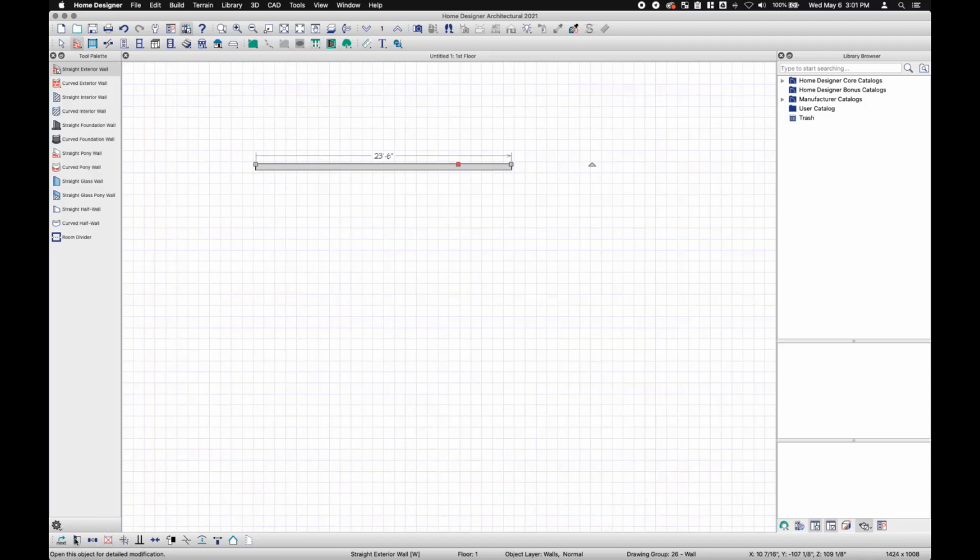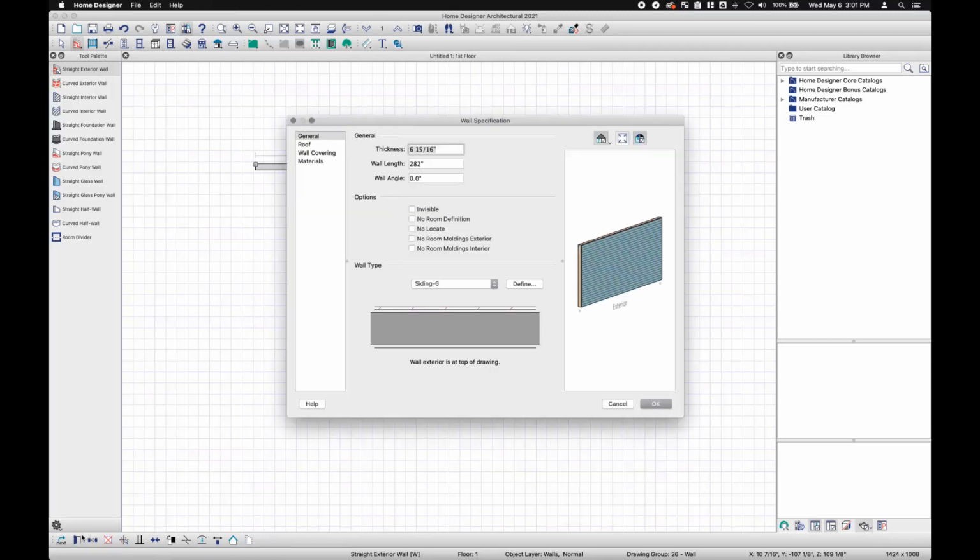One tool every object has in Home Designer is the Open Object button. That's the open door icon on the Edit toolbar. This button allows you to open the specification dialog for whatever object you have selected. This dialog is how you make more changes to the selected object than what is available on the Edit toolbar.